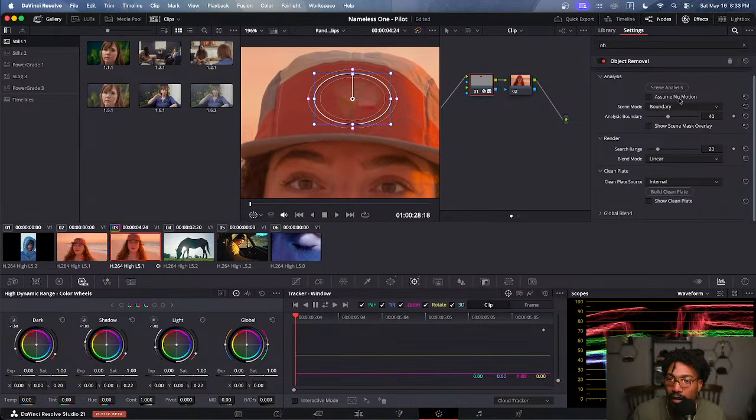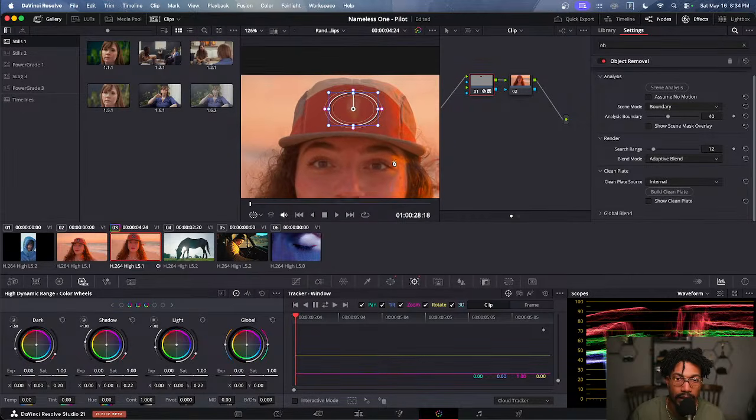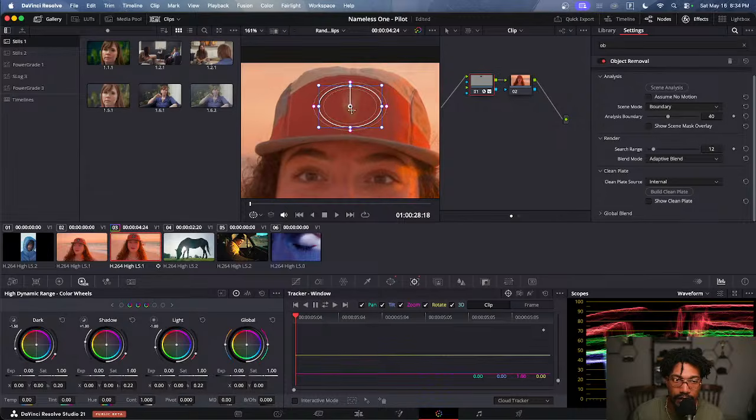But you can do different blends. I can do an adaptive blend to see how that does. It might get better. I can change the search range, make it less so it won't pull from different things. Boundaries, I can change that. So let's try to build a new clean plate and see how it does. It did a little bit better. Click it again. At least that looks a little bit better. I probably would roll with that and then maybe try to color it differently right there.